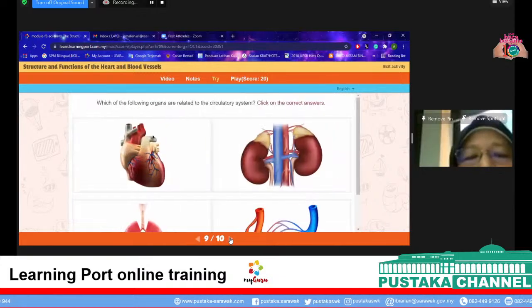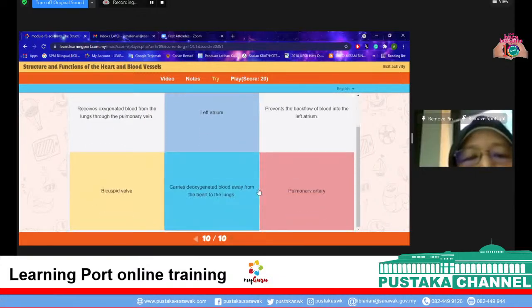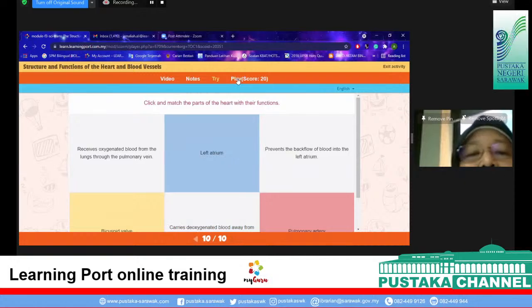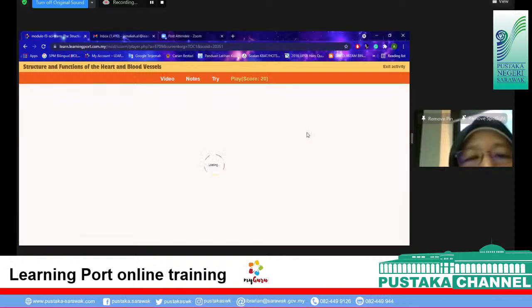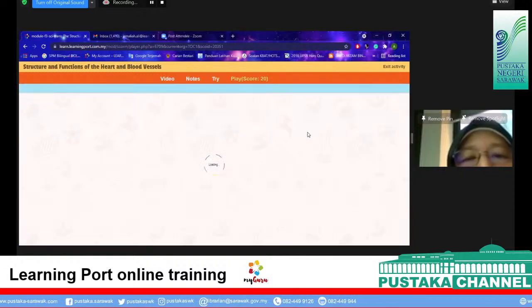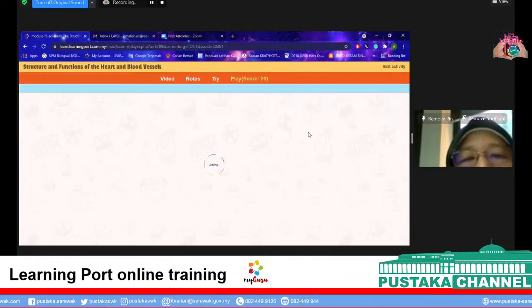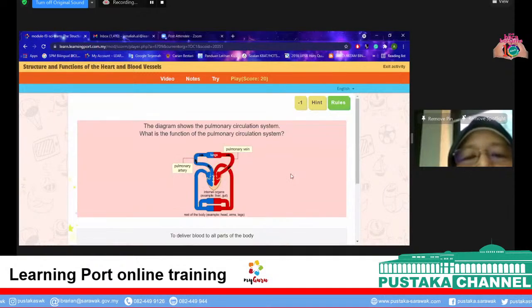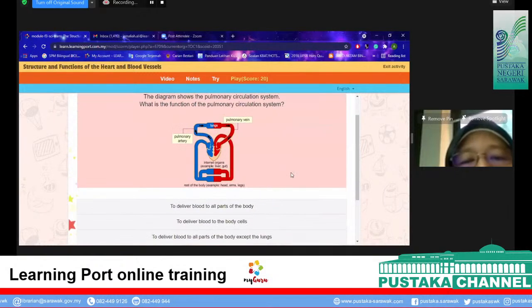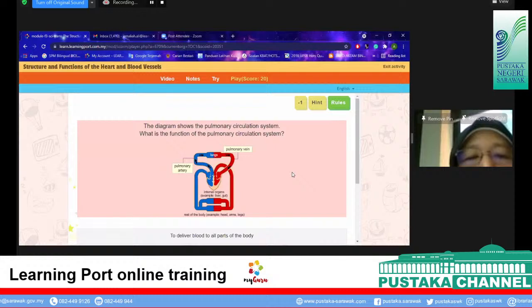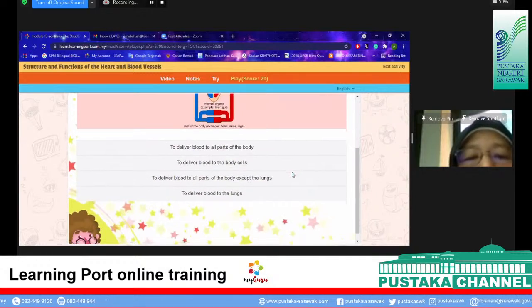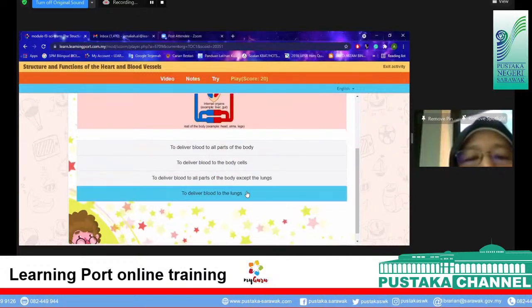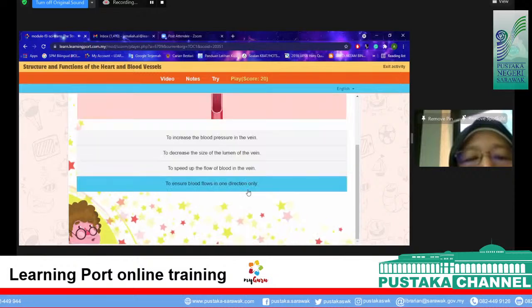Okay, next one. This is question number 9 and the last question like this. All right, now the last component we have for each module is the play part. In the play part we have got a set of MCQ questions, where they have to answer all the questions before we can reveal the answer. So now they can choose which one is the correct answer. So they have to answer all.